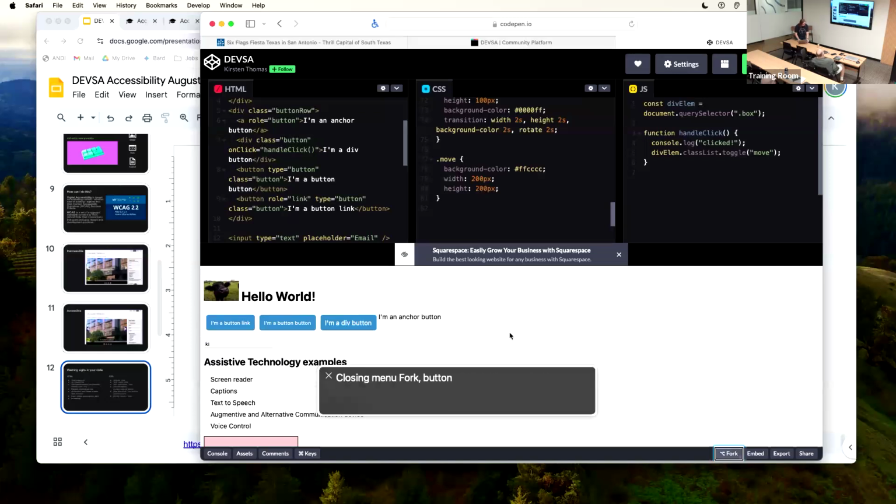Closing menu, 4 buttons. Entering code and preview frame. Assistive technology examples. And now, visually, we can see this is a list and I'm just going to navigate through this. Screen reader, captions, text to speech, augmented and alternative communication, voice control. At no point were we told that that was a list or how many items were in the list. And then, voice control. I don't think I added anything to the box demonstration there. That was just to show a case of first reduced motion not activating, so I keep that on all the time. And then later, if we have time, I can go through and show how to fix these things.